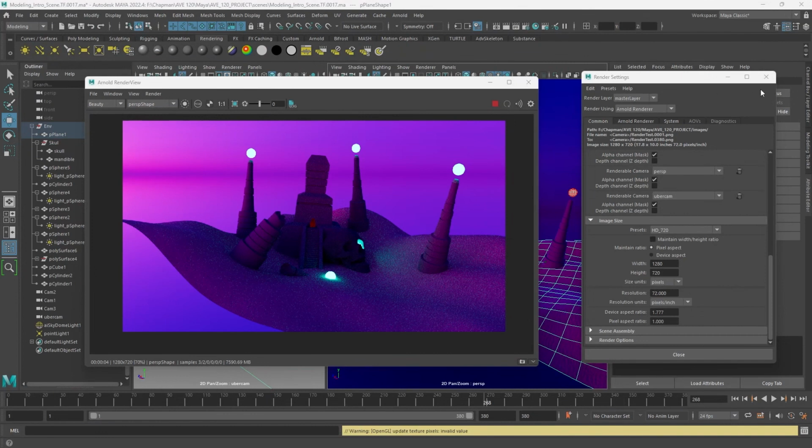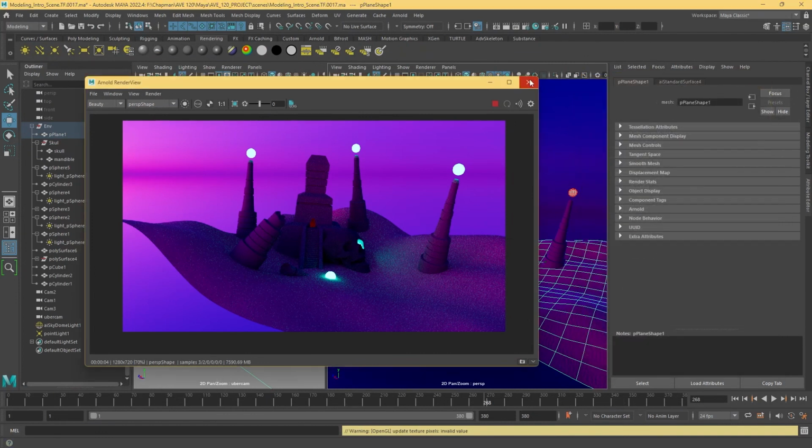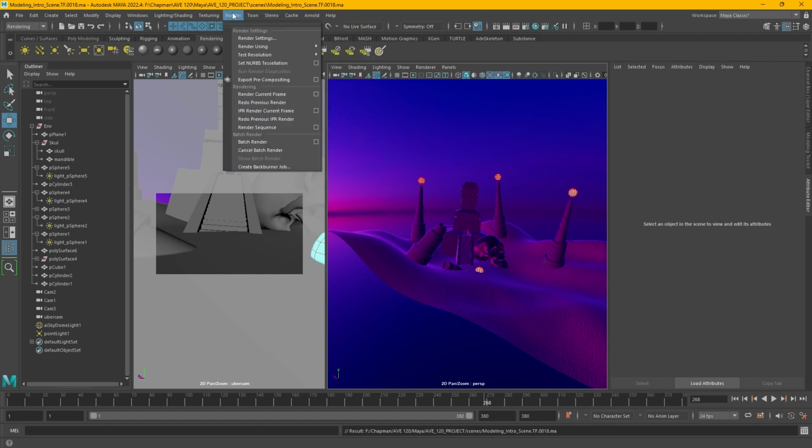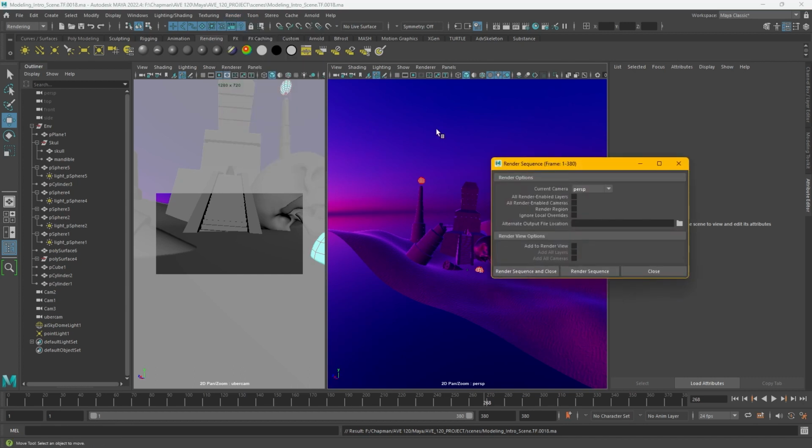So now that my settings are all set up, I'm going to close everything here. And now I want to start rendering my whole scene. So to do that, I'm going to go up to here. I'm going to switch to the rendering menu set. And under render, I'm going to go down to render sequence. I'm going to hit the box next to it.